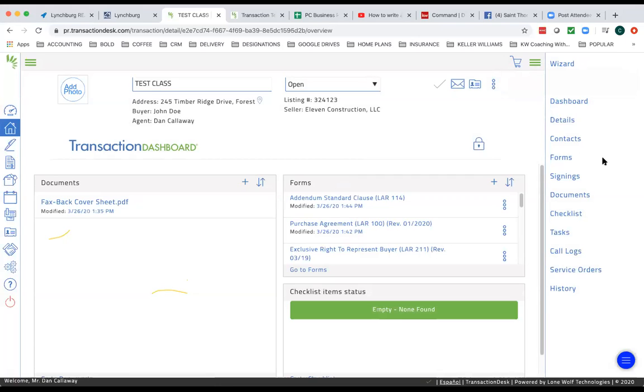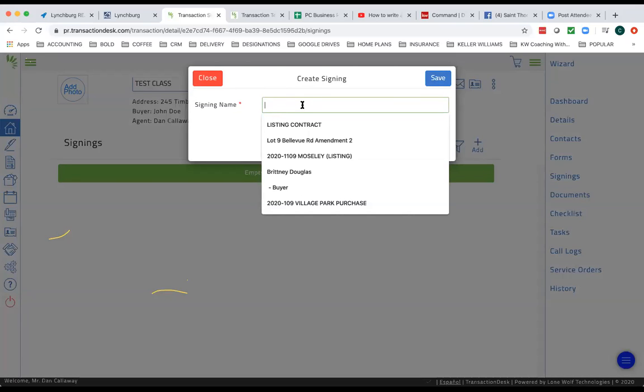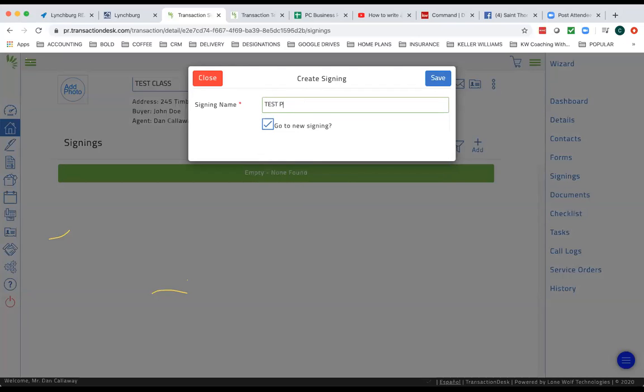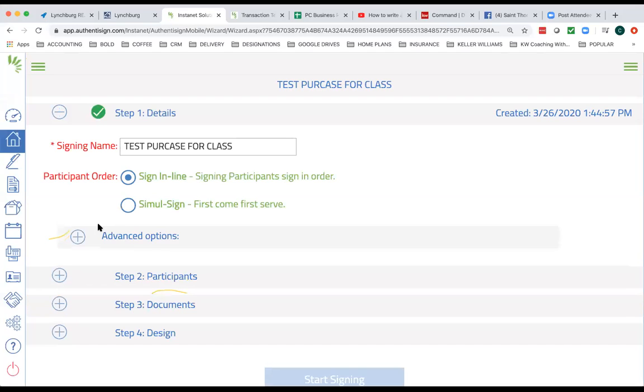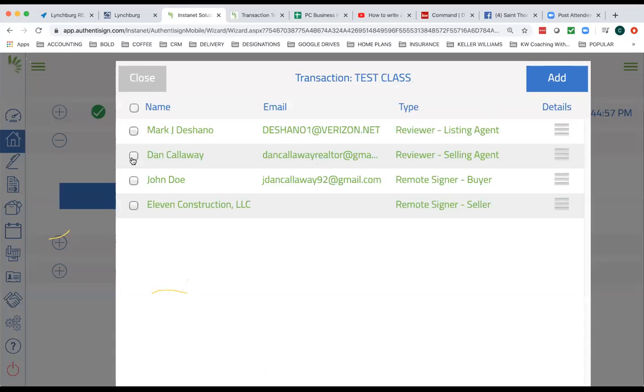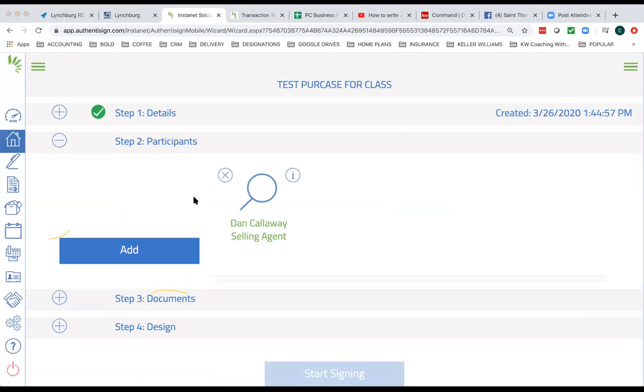And if I wanted to really send this out for signatures, which you can do here too, I would go signings, add, and this is test, purchase, or class. Save it. Now it's going to ask me to select the participant, which would be me, because that's who we're in charge of. I would add it. Select the documents.